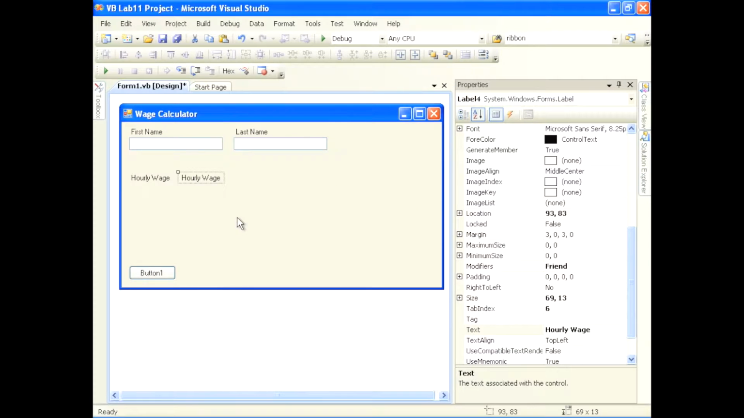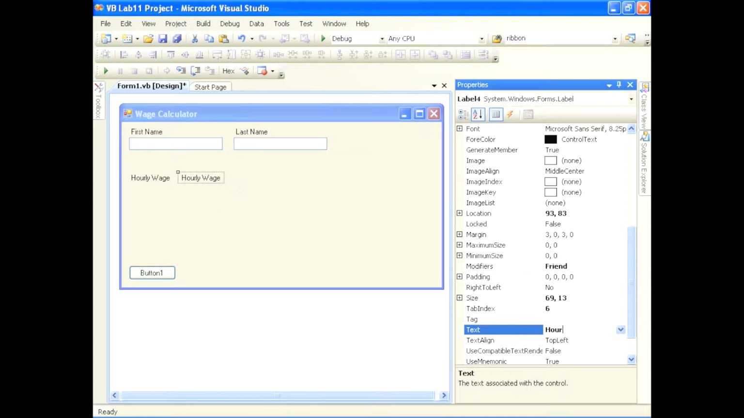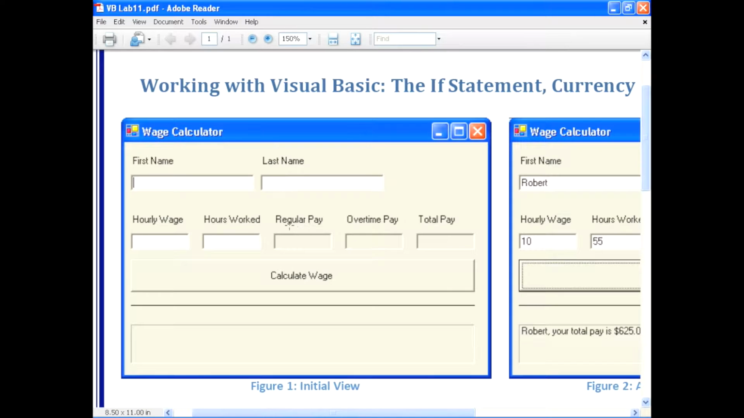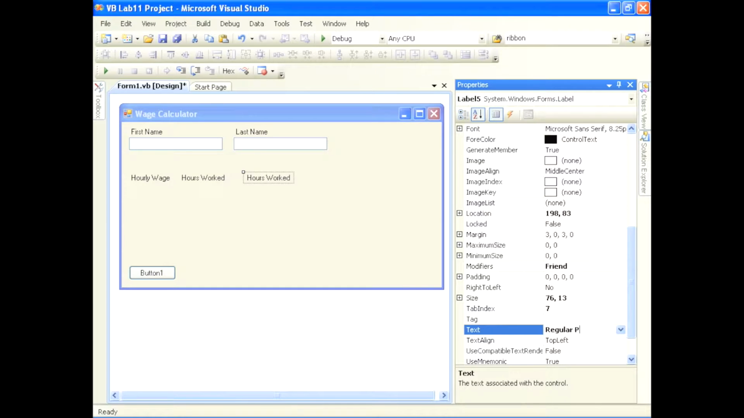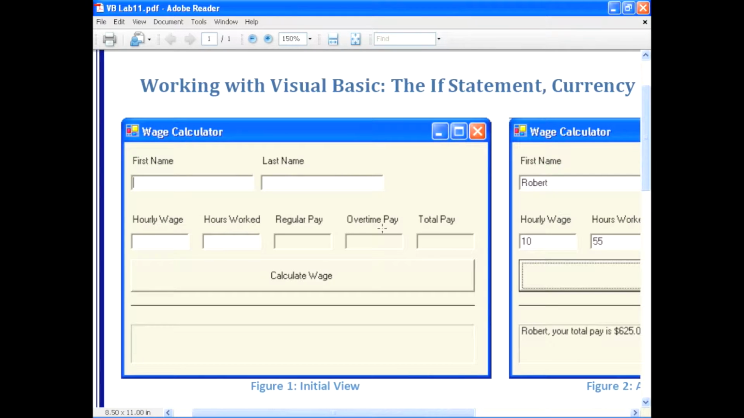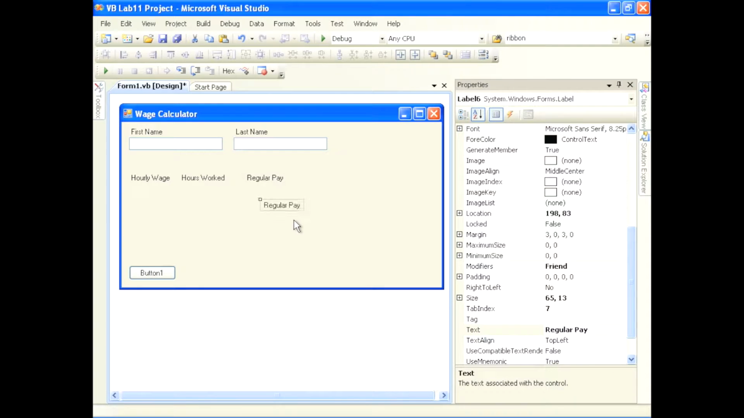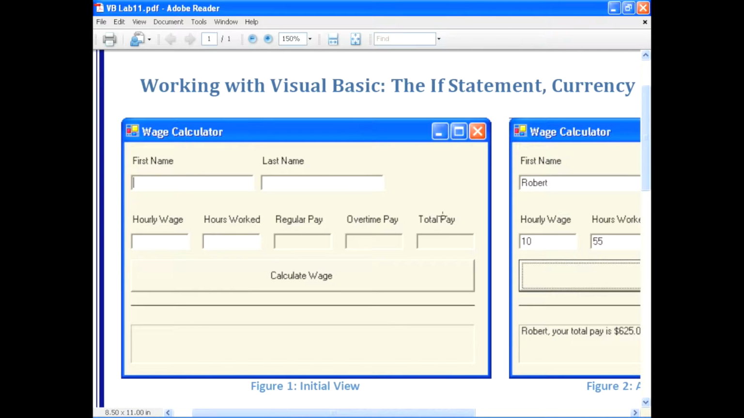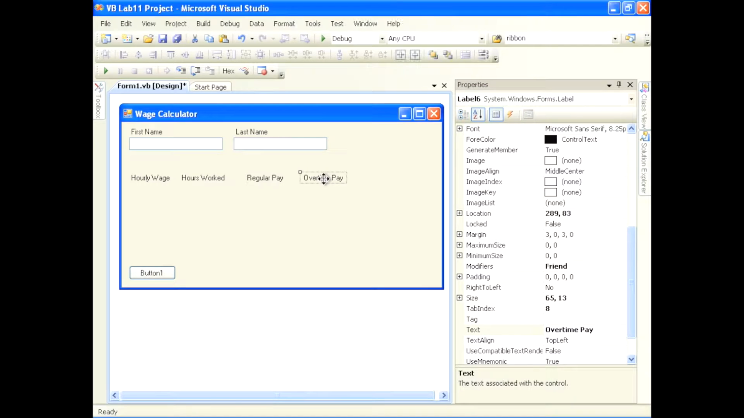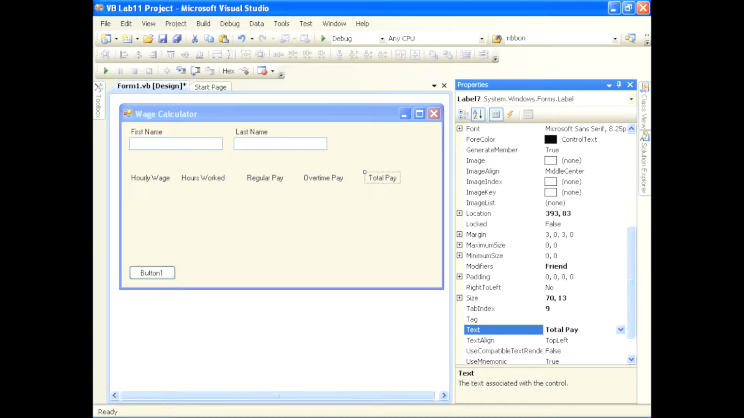So let's see, hours worked would be the next text. Okay, and then we have regular pay. So let me take this, copy and paste it. Regular pay. Overtime pay is the next item. So I'll move this over here, and overtime pay. And we also have total pay. So I'll change this to total pay.